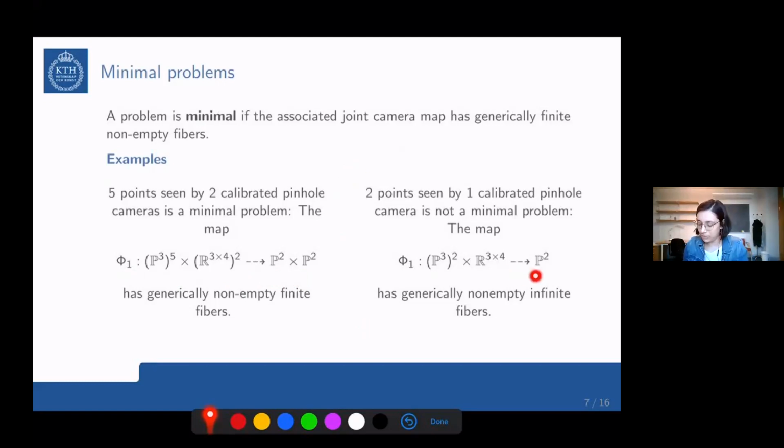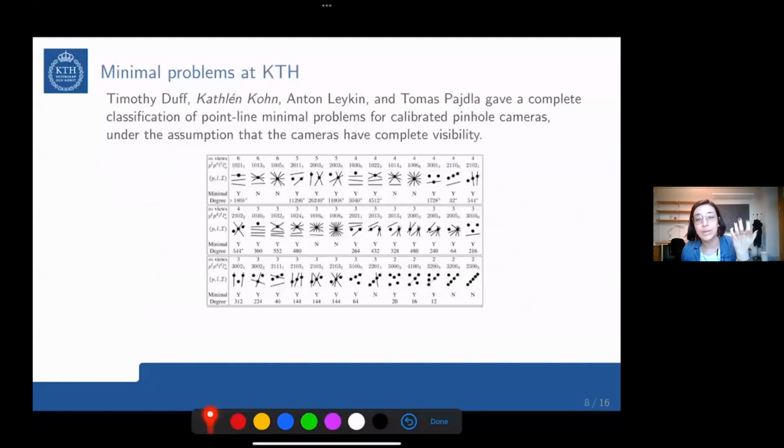So the pre-image of this, the fibers of this, is not going to be finite. This is a very silly example, but that is the idea. The idea is that in a minimal problem, you have finite options for both cameras and objects in the real space.